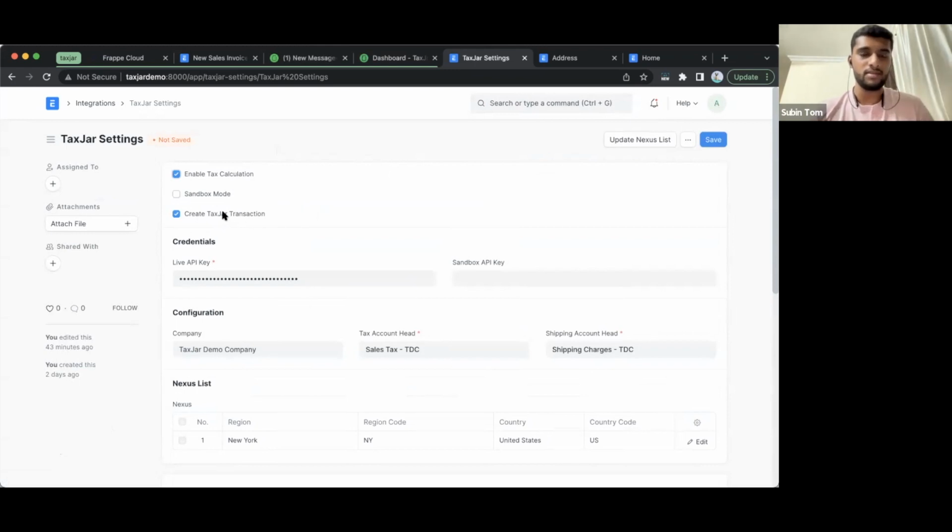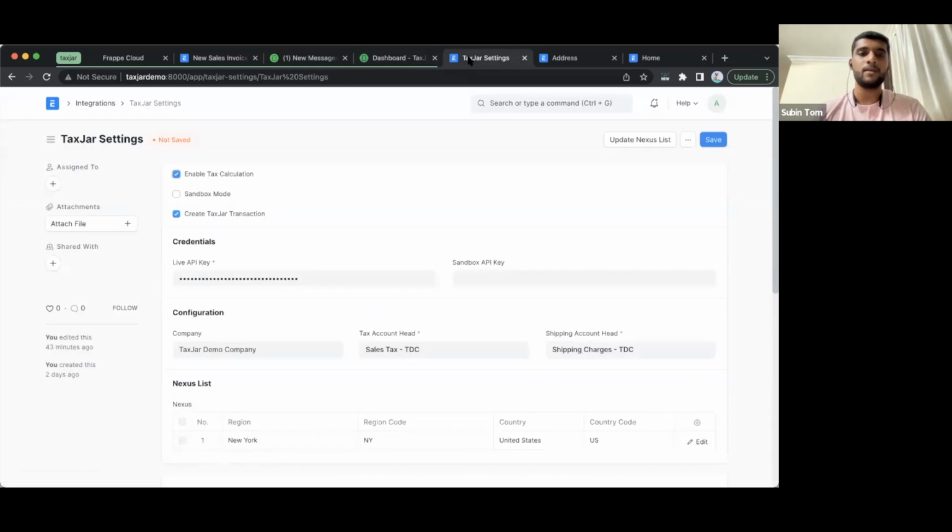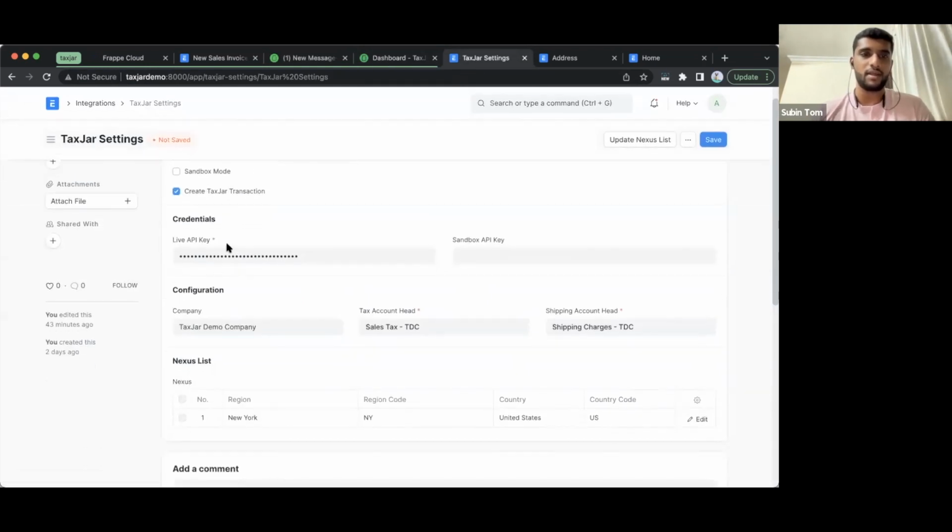When you check this, you'll mandatorily need the live API key. For sandbox mode, you need the sandbox API key. When you check this, all your sales invoice transactions will be created in your TaxJar account. It will be reflected under the tax transaction page in TaxJar. Once you have checked both these boxes, you have to enter the credentials. As I said before, you have to enter the live API key we talked about earlier in this box.